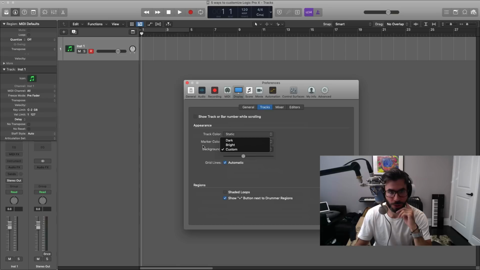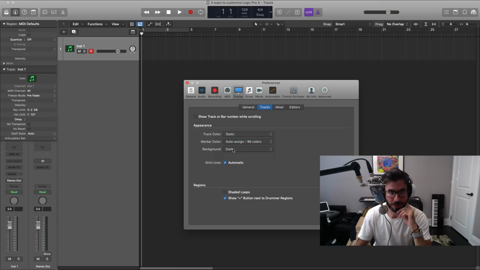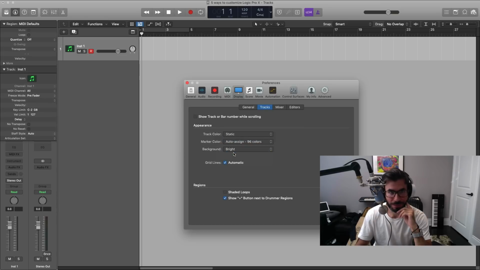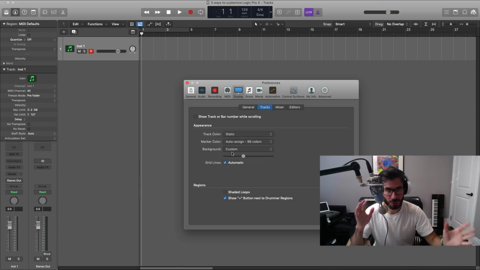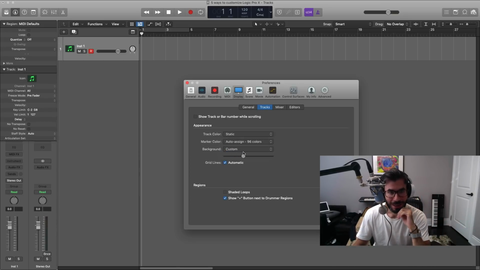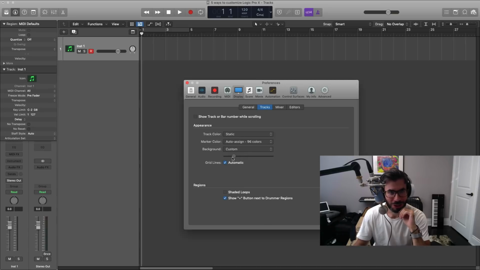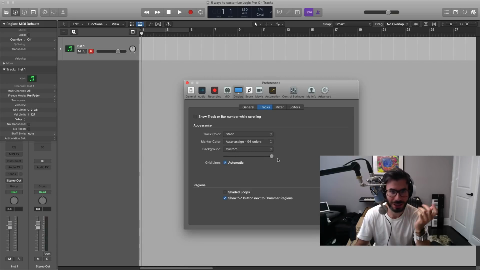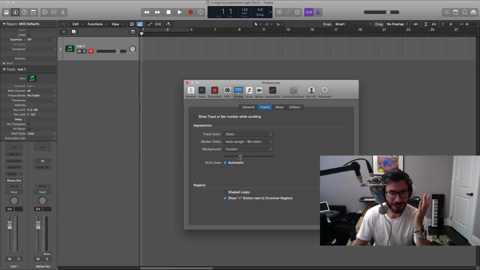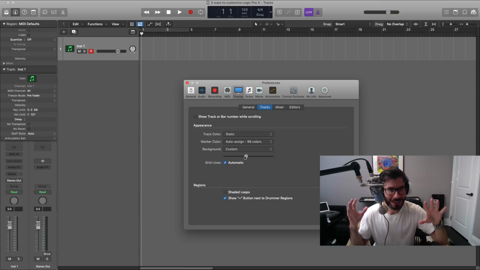You can change your background from dark to bright if you like it really bright, or you can do a custom setting that goes between the dark and bright. I have mine at about, what is this, like 40%, but you can go from the dark all the way to the completely bright. Really up to you. I kind of like mine. Maybe I could do it a little bit brighter, somewhere like that. So that is how you get your tracks view to have a brighter feel.